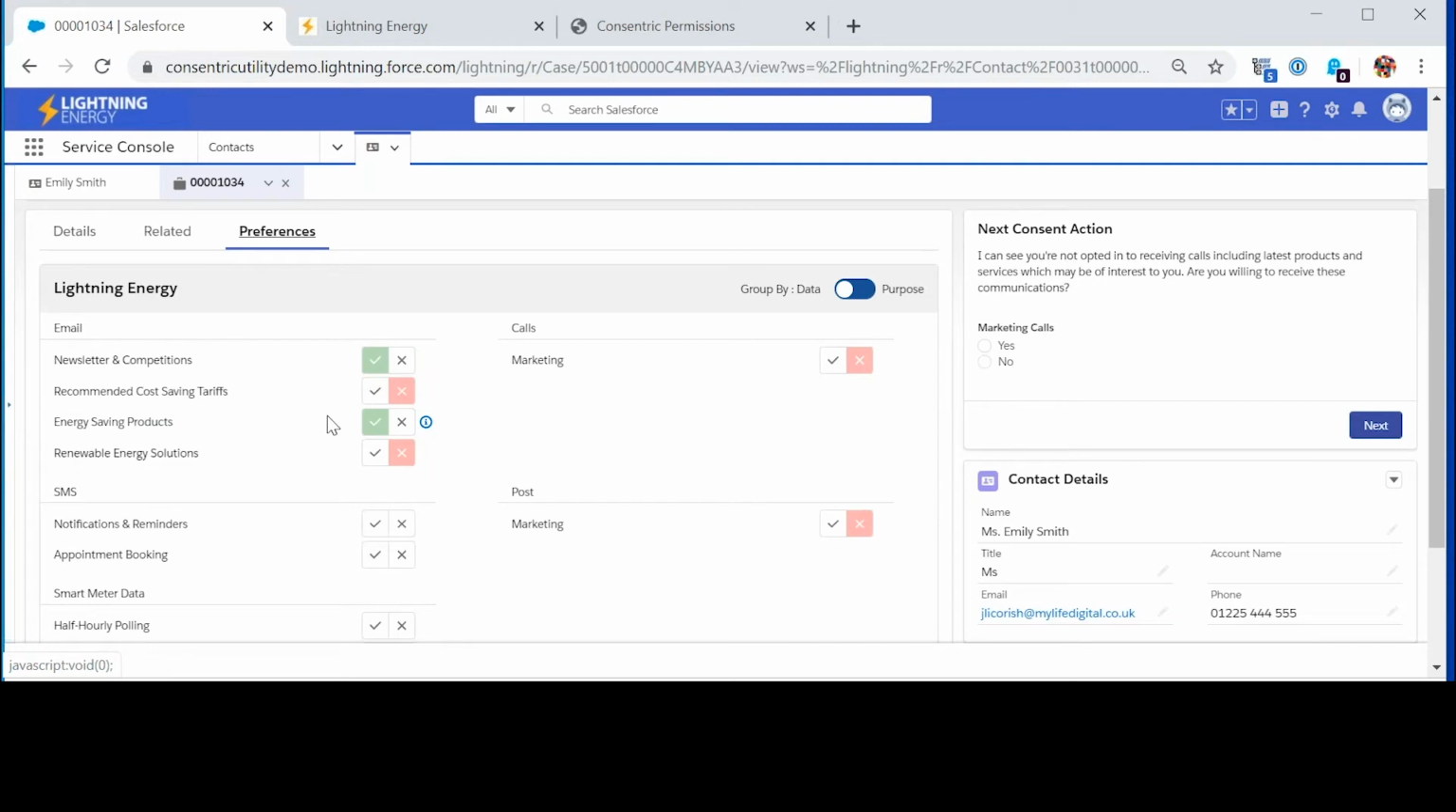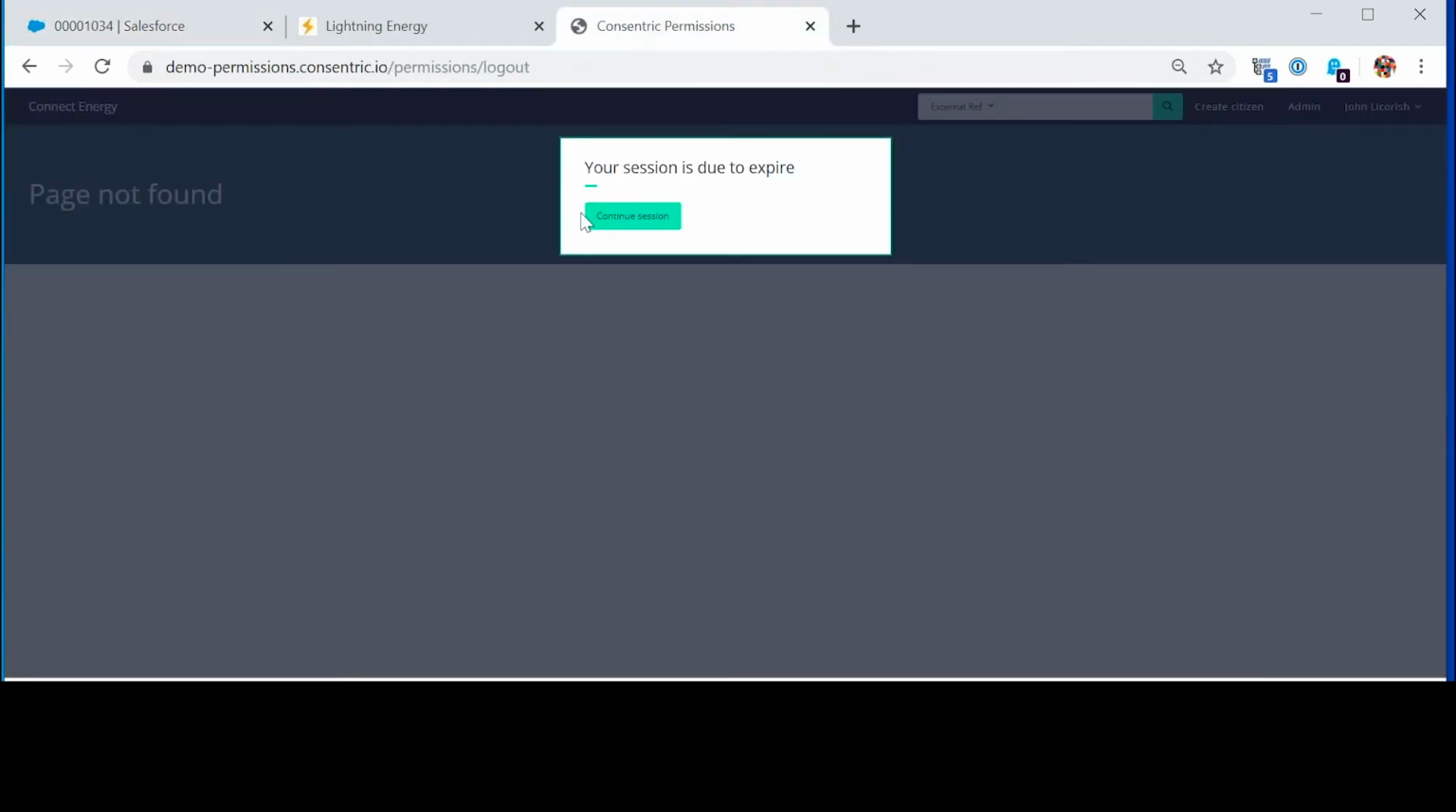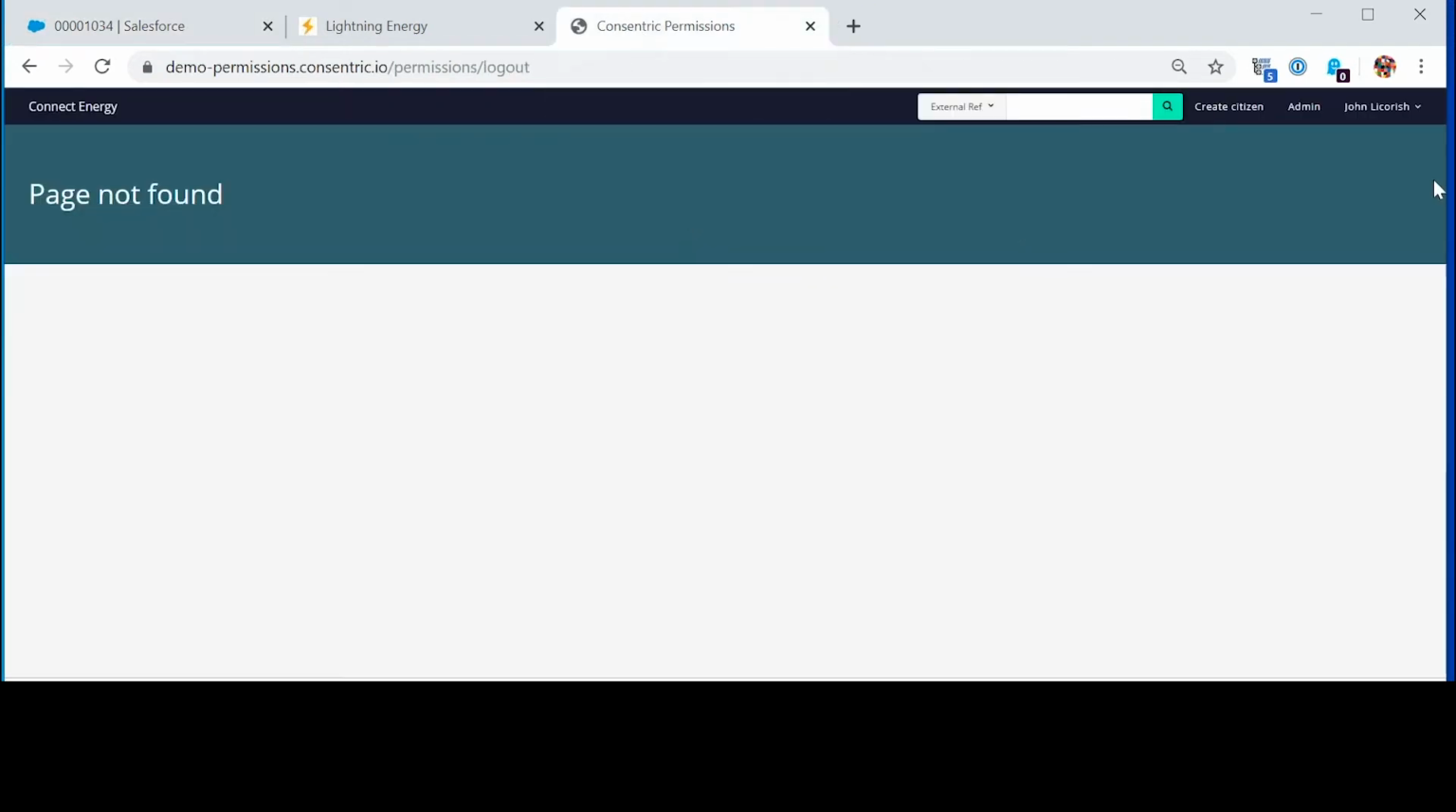How is this all managed? Well, it's all managed through our central consent and preference platform. So I'm now going to take you into that platform. I'm just going to log in. Give me a second while we log out.